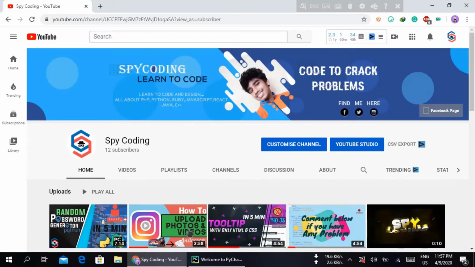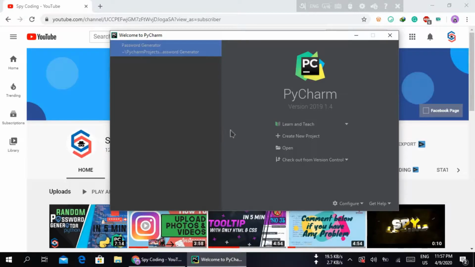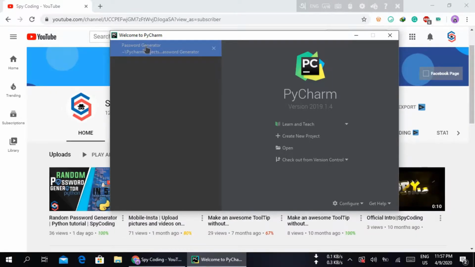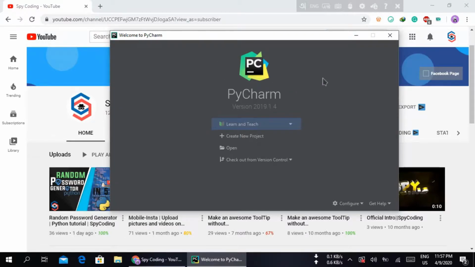After installing, you're gonna get an interface like this, but you might not have this thing because I have already used some projects. There you can see random password generator, the project of that file. That is why it's showing here. If I close it, then that will be like your interface.